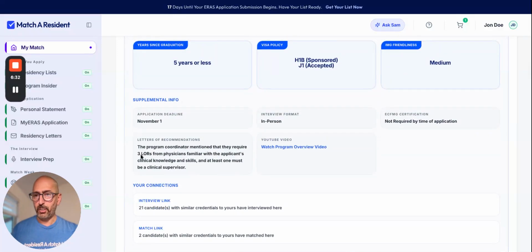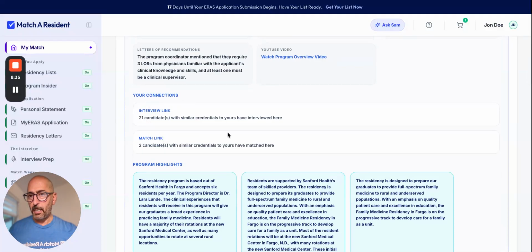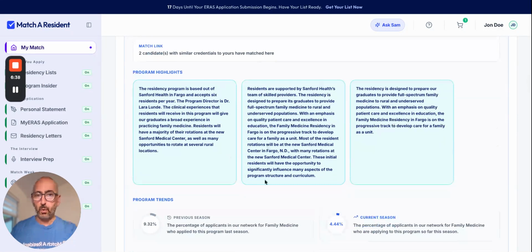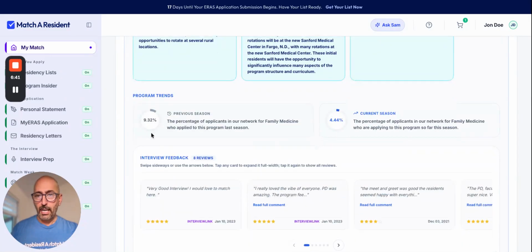Now here we collect more information that is supplemental, the connections that I mentioned earlier, interview link and match link, more information about the program. This is the program trends that I mentioned with the apply button that our applicants click. As you can see so far, 44% of the applicants pool in match on Match Horizon, which is a good sample to reflect the entire pool, is applying for this program.